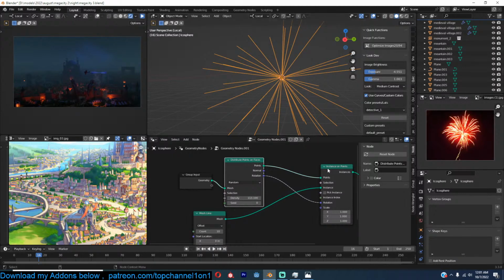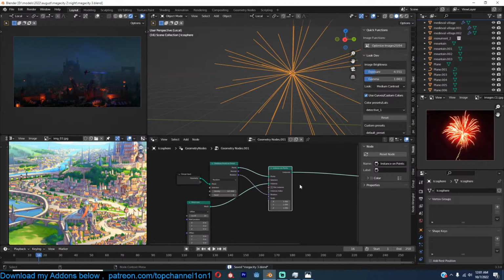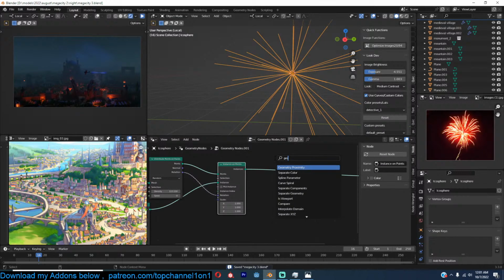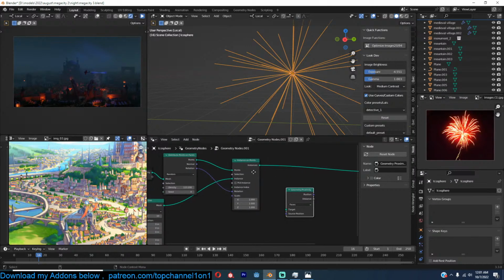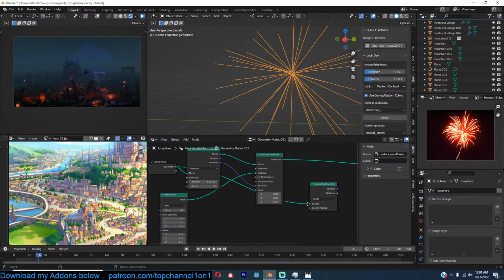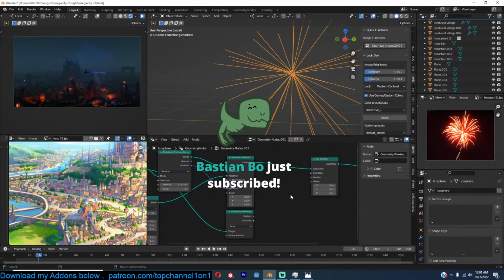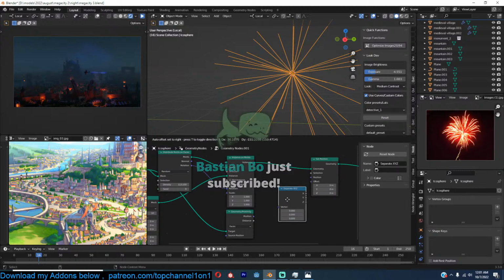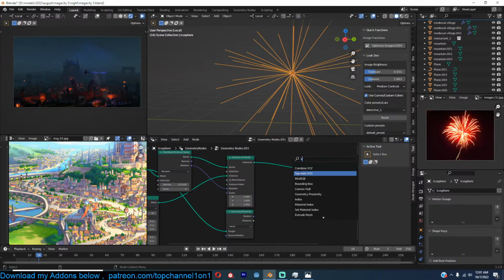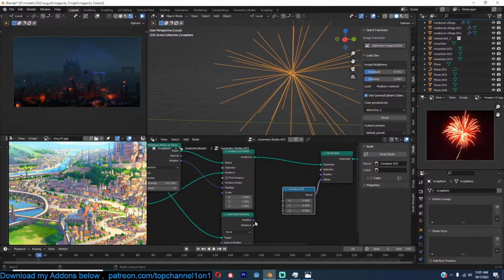But how do you do that? How do we do that? I think we can grab geometry proximity, and the target is the original object. Now we can set position. Thank you, Bastian Bo, for subscribing, appreciate that. Let's see, separate X, Y, no, combine. I want to see if I can add an influence to the Z direction here.